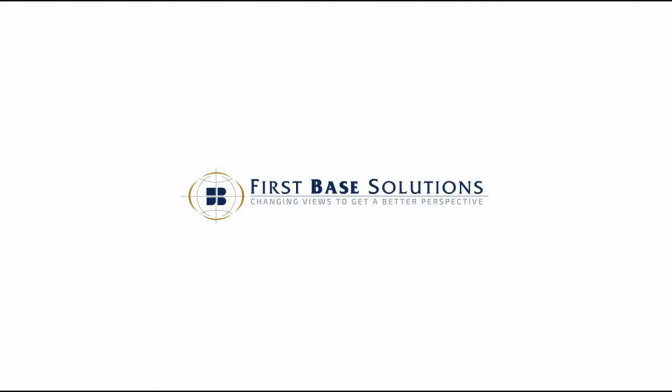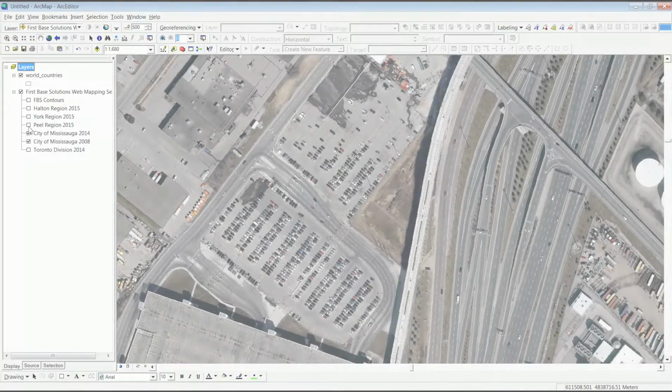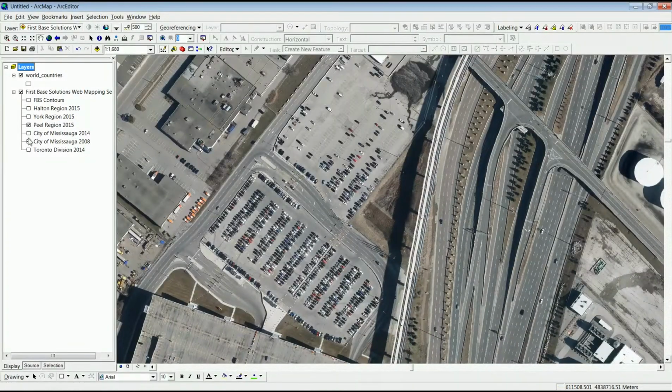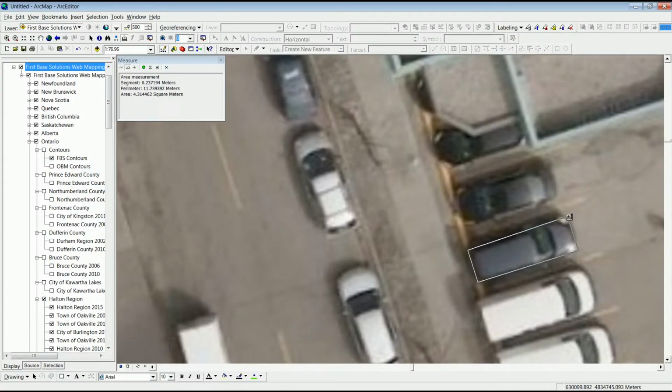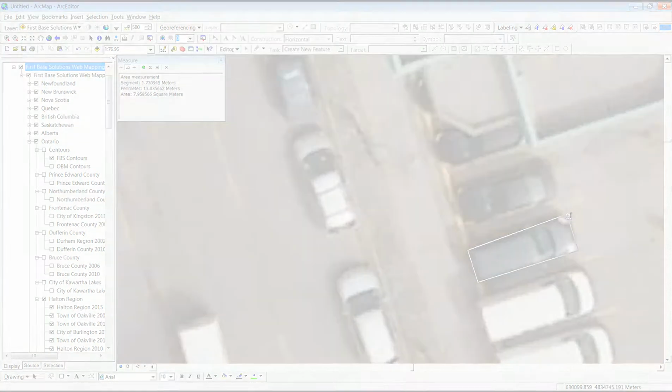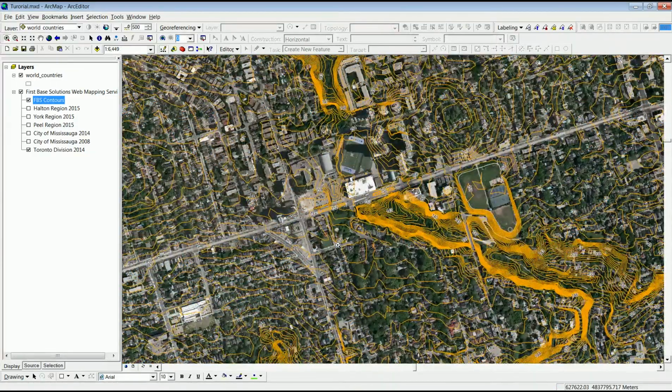Map-based solutions, changing views to get a better perspective. MapCast, imagery on demand. MapCast is a web map service, or WMS for short. Zoom to any location in your mapping software of choice, turn MapCast on, and instantly see high-resolution aerial imagery and 1 meter elevation contours from First Base Solutions to satisfy your need for site-specific details without the hassle and expense of visiting a remote location.